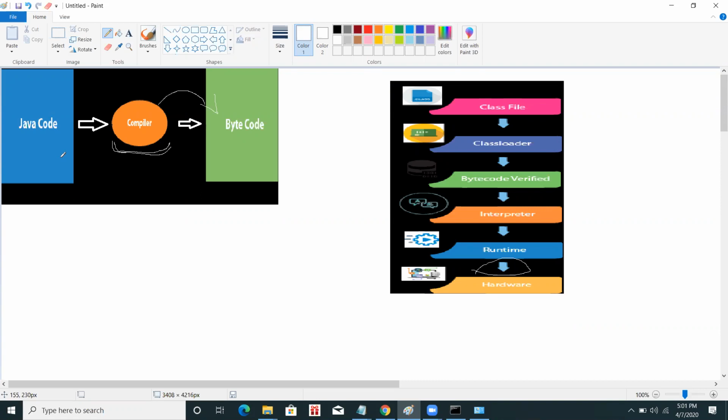Okay, so let's handle the second image. At runtime, these things are performed. First the class file, then the class loader. What does the class loader do? It is a subsystem of the JVM that is used to load class files. What will it do? It will just load the class files.